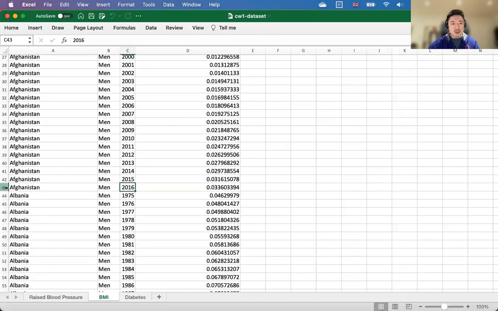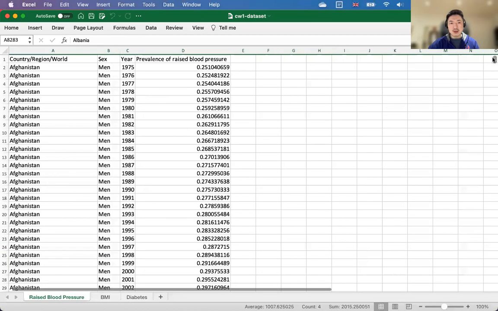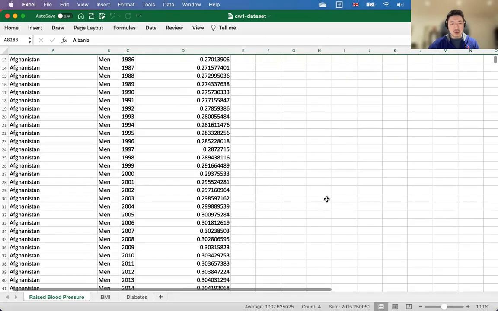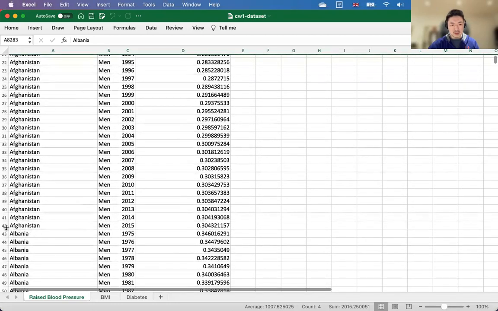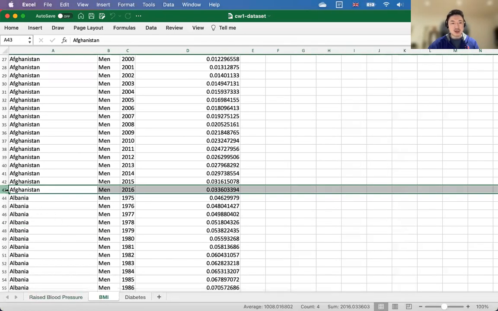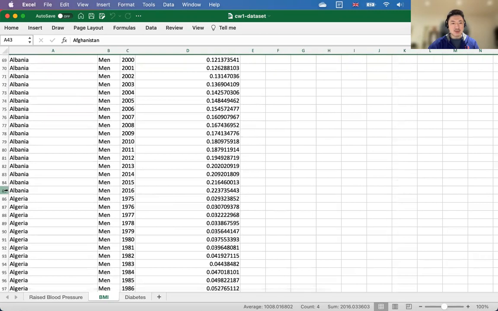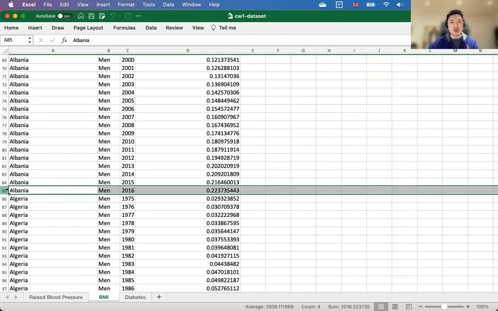So for example, here it's slightly different in the sense that in the first sheet, for men, we only have values up to 2015 in terms of blood pressure level and raised blood pressure percentage, whereas here it is slightly longer and has one more year for the men. And again, the same for the next countries, also one more year. That will be the only difference between these two.